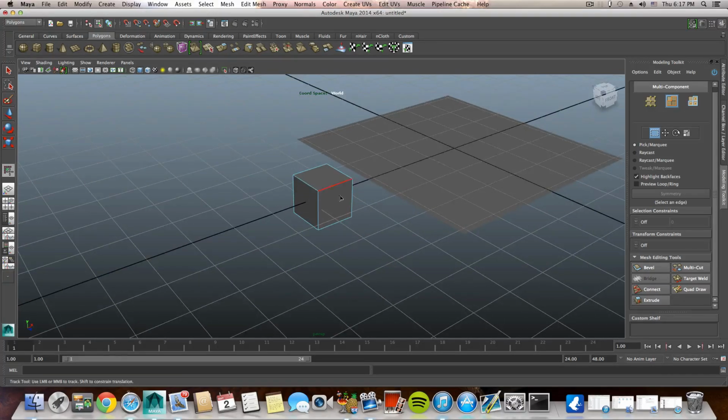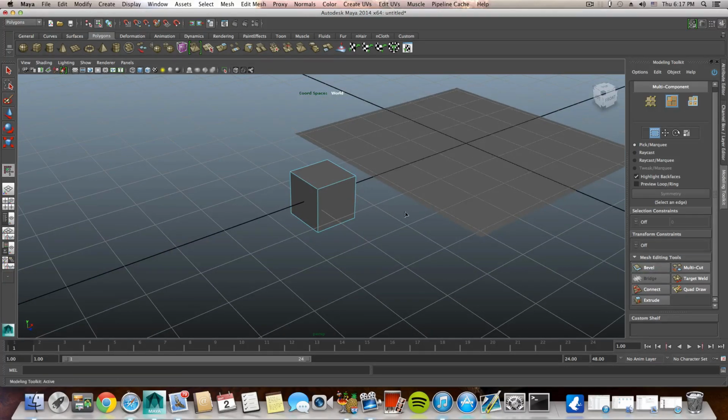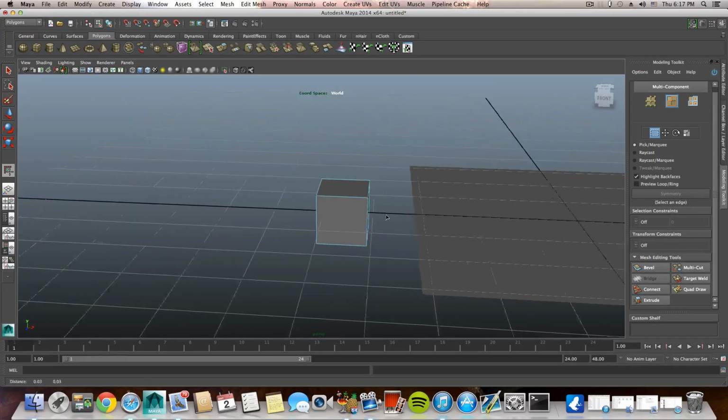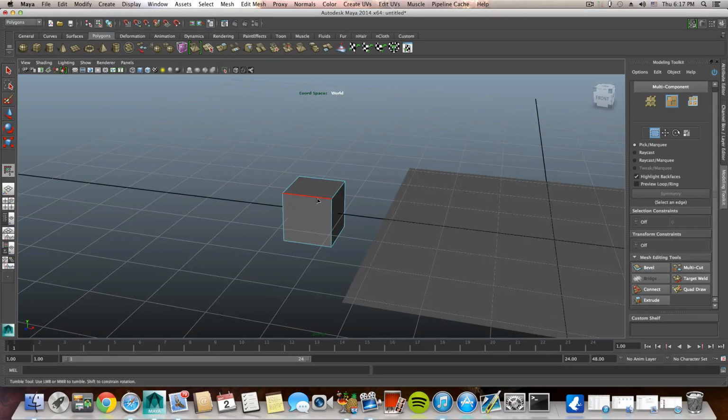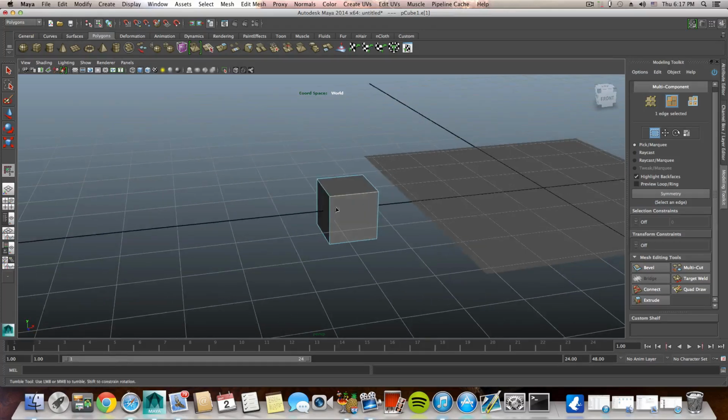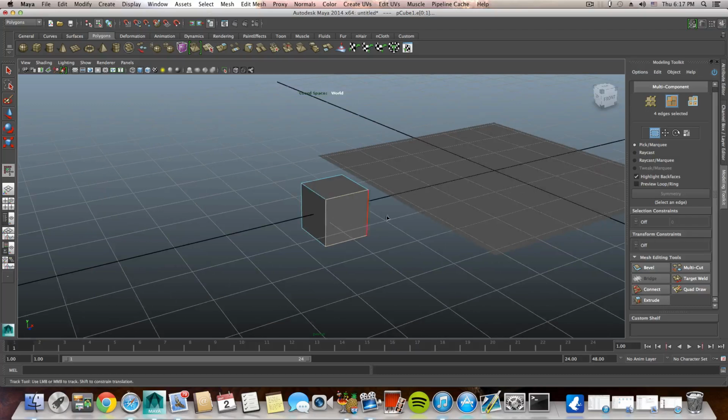Okay, now I want to introduce to you the bevel and how you need to work with it. So if I'm choosing this, okay, by the way, I'm still on selection, not move, not scale, not rotate. I'm on the selection, which is the Q key on your keyboard. I'm selecting this edge, this edge, this edge, and this edge. And I want to bevel it, okay?